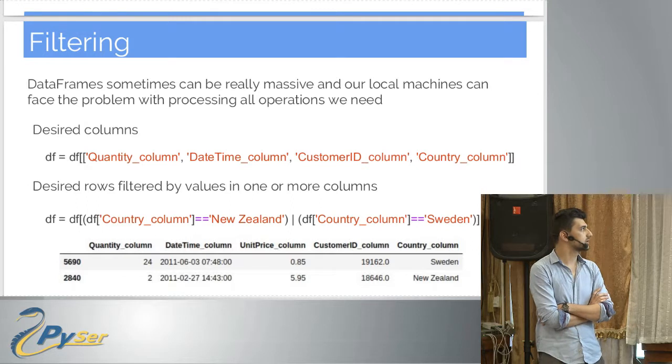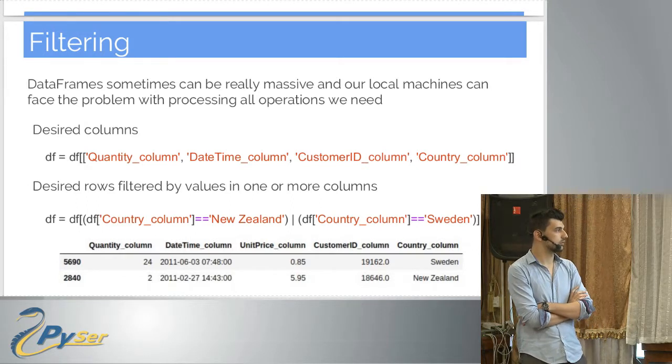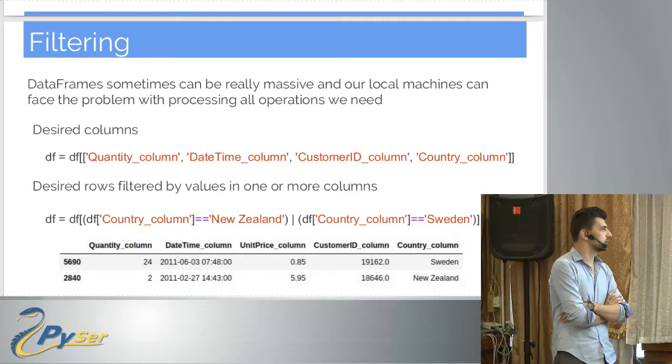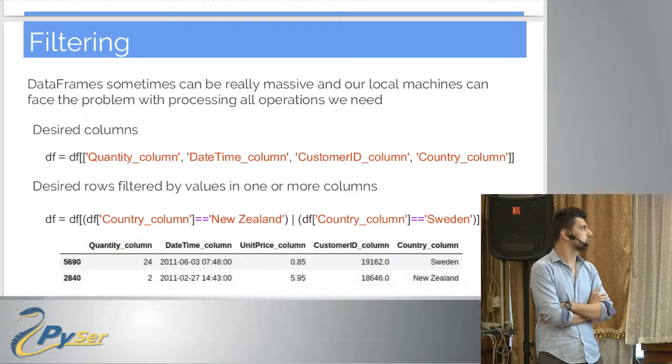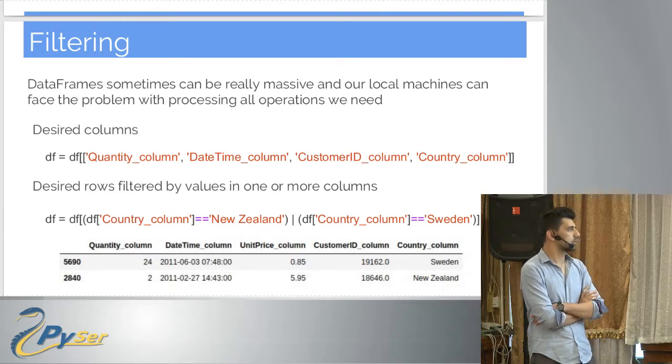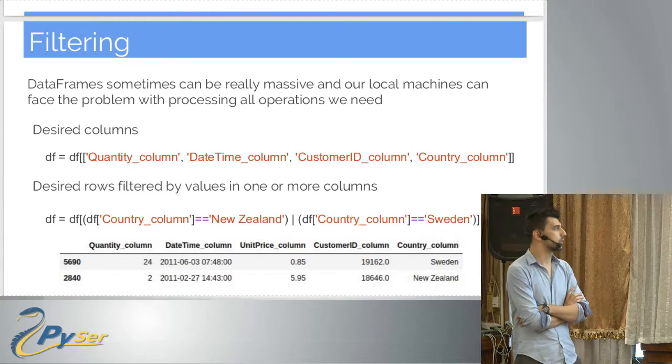If you want to choose some desired columns, it's pretty simple. Just put all the columns in two square brackets, and it will follow the order you inputted, and desired rows can be filtered in many ways. One is shown here. If you want to filter by multiple values, you separate each in one bracket.